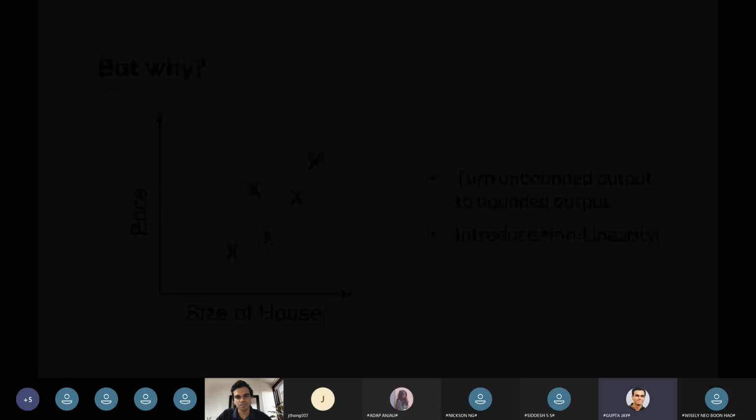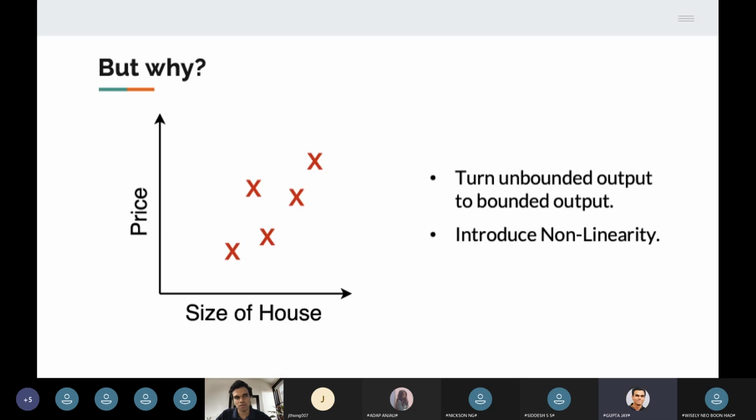If we have 100 different types of inputs, then if you try to do a weighted sum, the total will be very, very big. So that is one reason why we need activation functions. And the second, which is more important, is to introduce non-linearity.